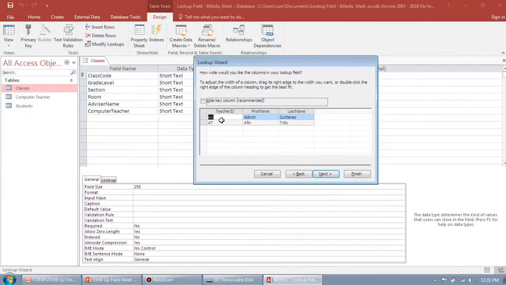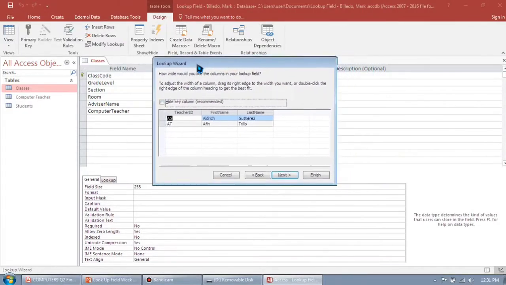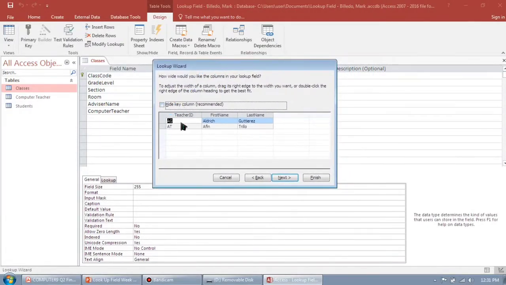But a reminder, on the key column, if you check the hide key column, even if the field name is not the primary key, as long as it comes first, it will not show. Except if it is only a single column. If it is only a single column, then it will show. But if it has more than 1 column, and the hide key column is checked, the first column will be hidden. Okay? So, for this demonstration, uncheck the hide key column so that the teacher ID still shows.